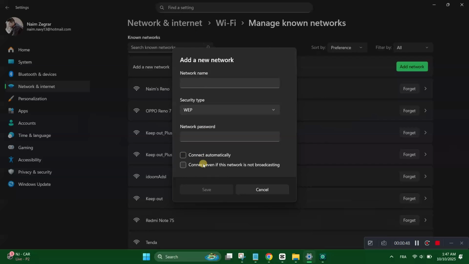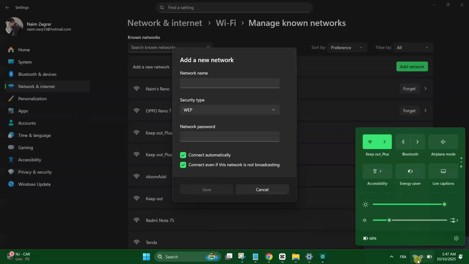Now all you have to do is just click Save to finish adding your Wi-Fi network. Your device will now connect automatically when that network is in range.